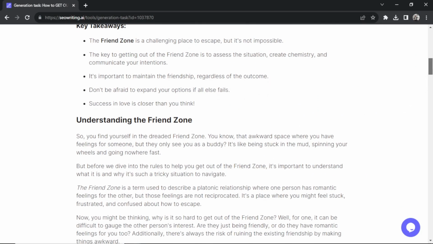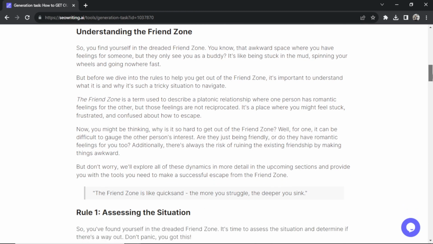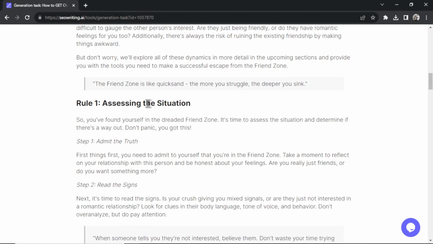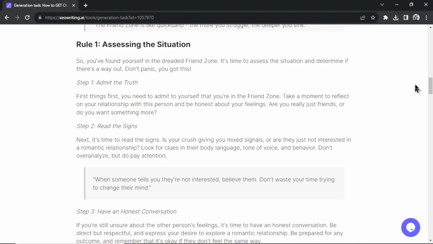Scrolling down, we got some H2, H3 text, understanding the friend zone. We got a quote, the friend zone is like quicksand. The more you struggle, the deeper you sink. I love it. Okay, rule one, assessing the situation. Gives us a bunch of steps.